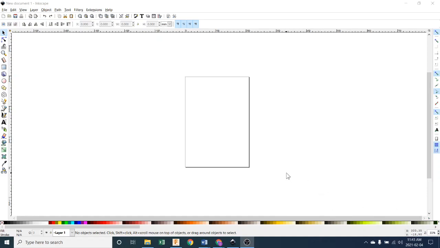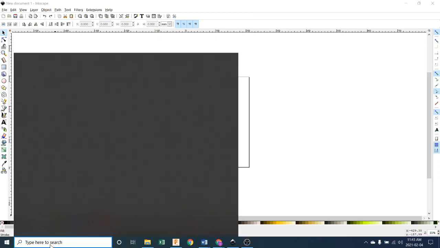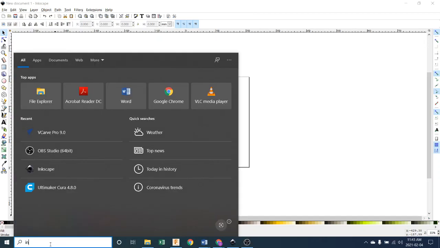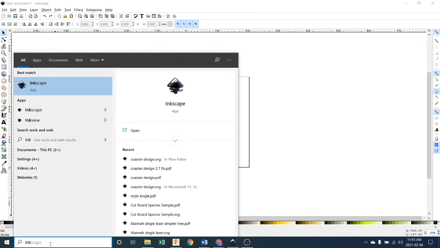All right, here we are with making the inserts for the coaster project. We're going to use a new piece of software that you might not have used before called Inkscape. You can see it up here. It's a black diamond and it's called Inkscape. You can search for it down in your search box. Mine's already kind of pointing that way, but find Inkscape.